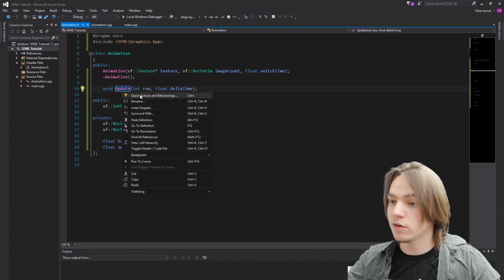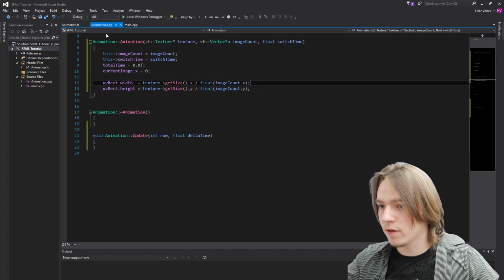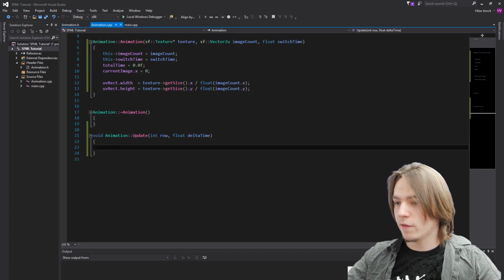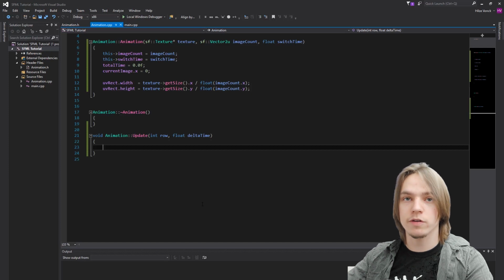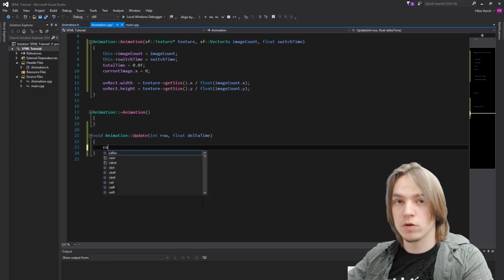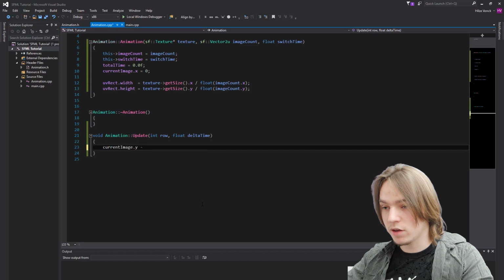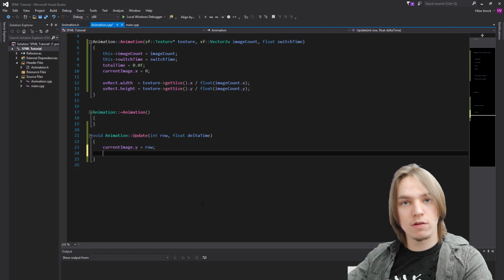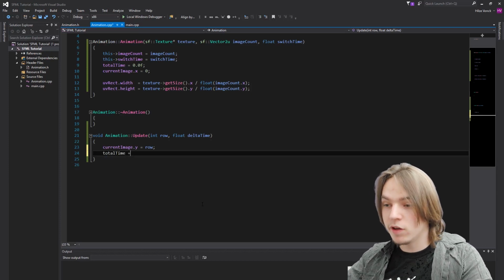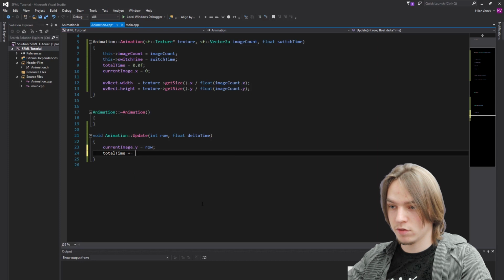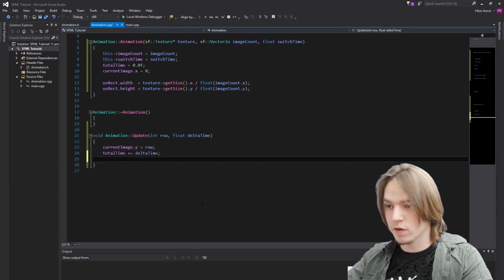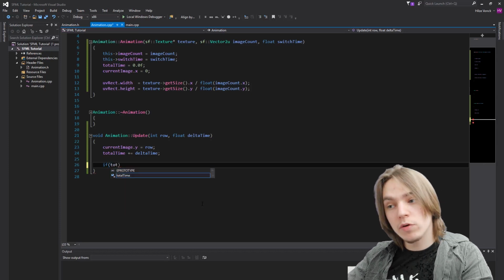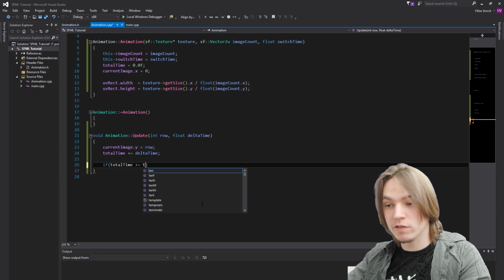Okay, so let's now create the function. And the update function is gonna need a few things. The first thing that we're gonna need to do is we're gonna have to set the current image.y to row. So current image.y is equal to row. The next thing that we're gonna need to do is we're gonna need to increment total time with delta time. And then we want an if statement, and this if statement is going to contain if total time is bigger or equal than switch time.